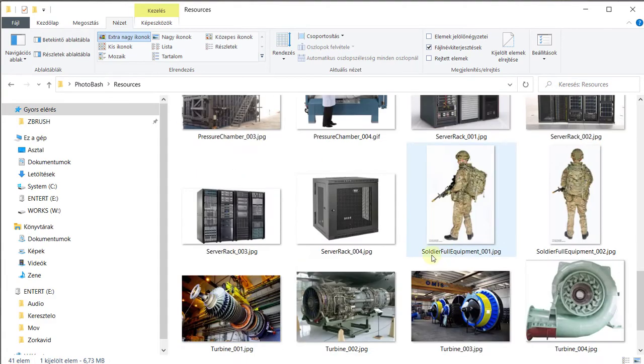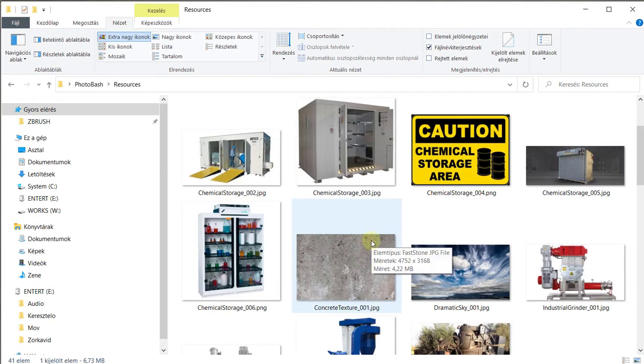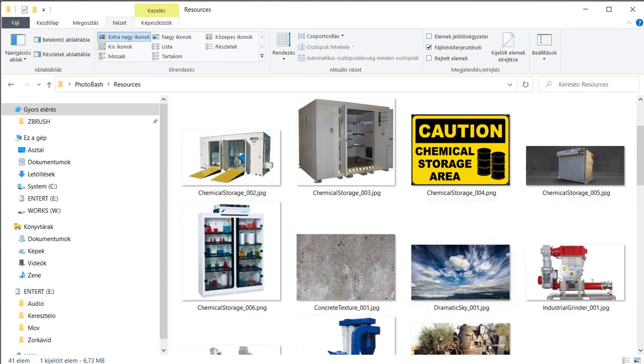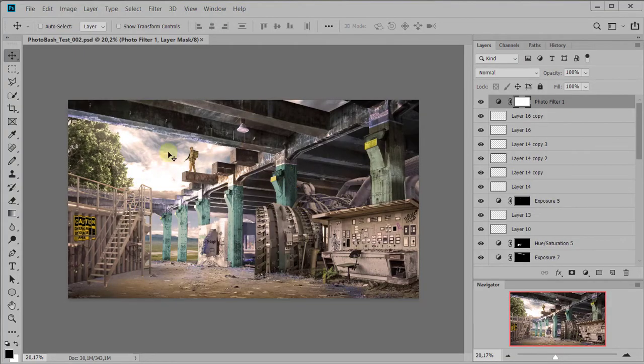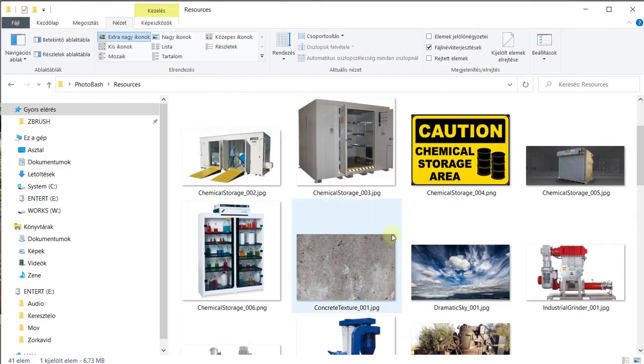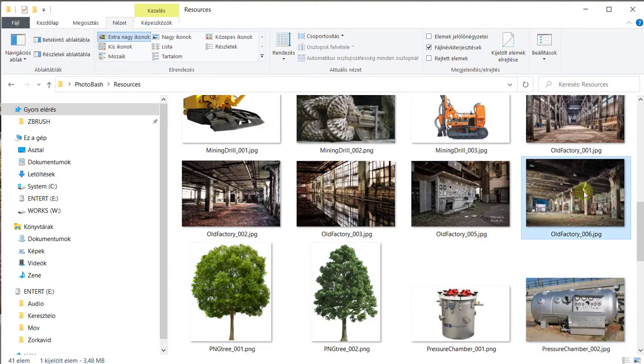Usually searching is time consuming. So once you have a good idea what you will use in your project, then just jump in and start, and don't waste too much time on searching for images. The most important thing will be the background image, and in my case this is the background image.